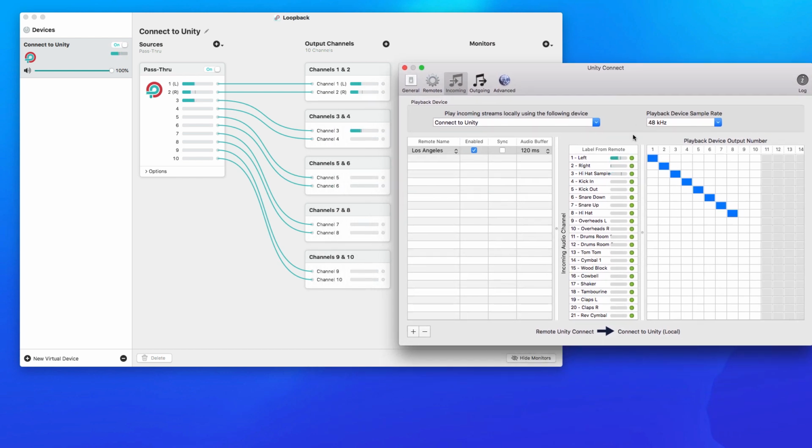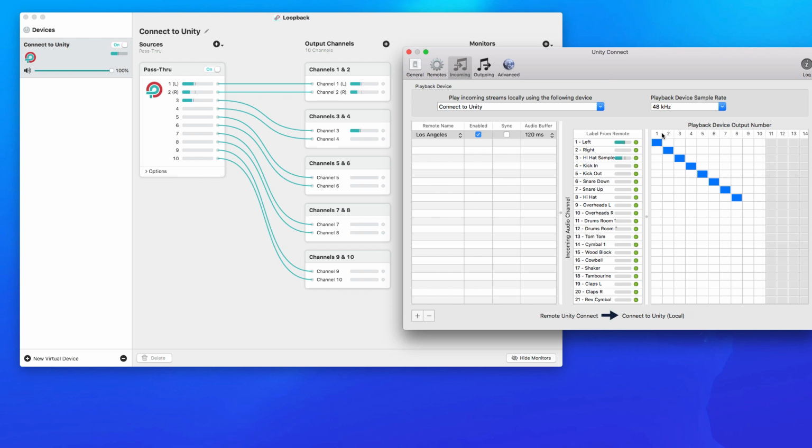Here we go. So this multi-track song, I am now sending the audio. I've done a 1-to-1 mapping here, 2-to-2, 3-to-3, and I am sending all this audio that I'm getting from Los Angeles, and I am routing it to Loopback. And so now all this audio is in my virtual device. The cool thing is now I can use that as my input device in Unity server.